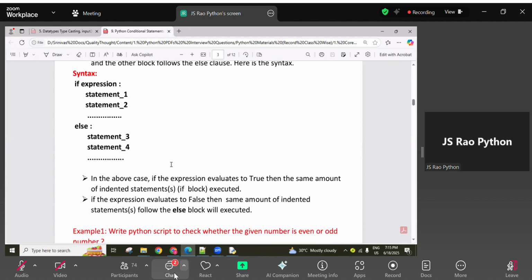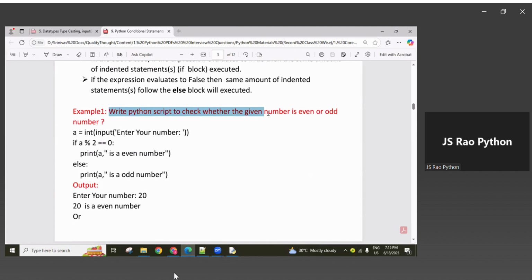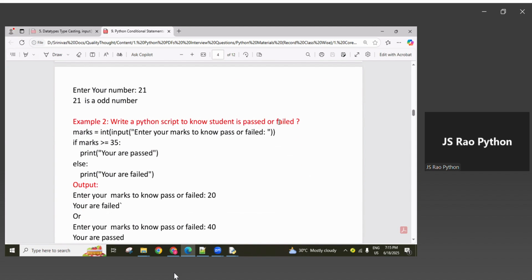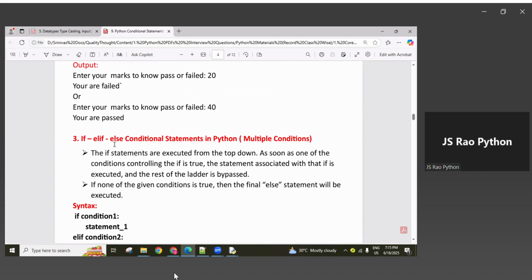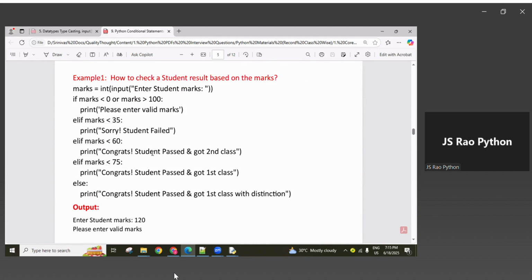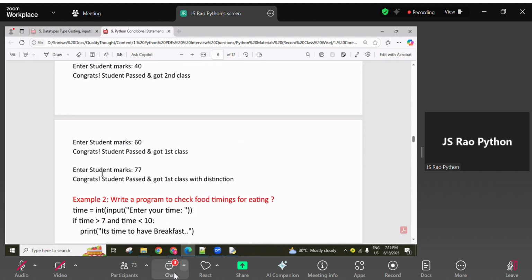Interview questions are also there. I created a lot of questions, guys. So this is about the material; I will share this. Do practice. Here I gave a number of programs, guys: finding whether a given number is even or odd, and whether a student passed or failed. Multiple conditions related programs, syntax, explanation, everything I gave. Go through it line by line.